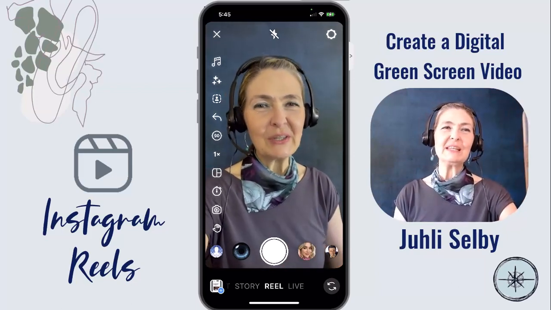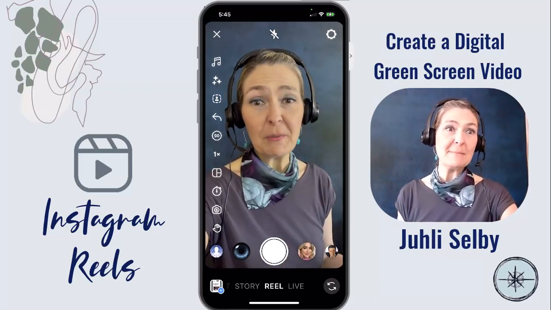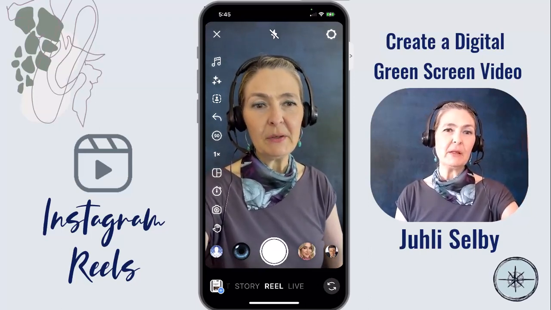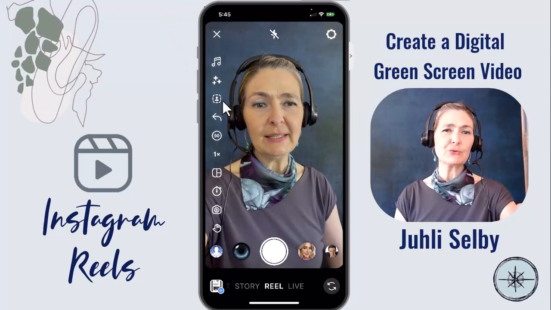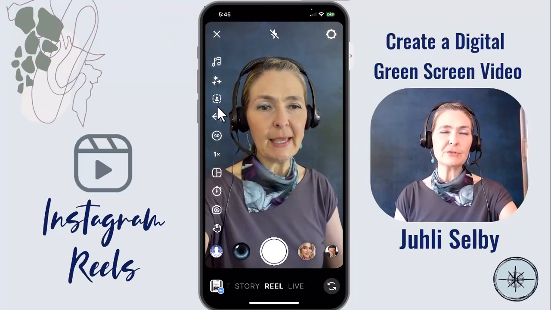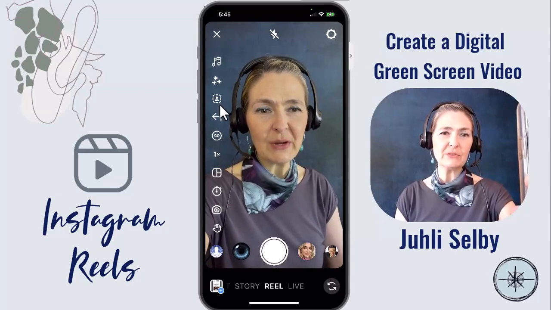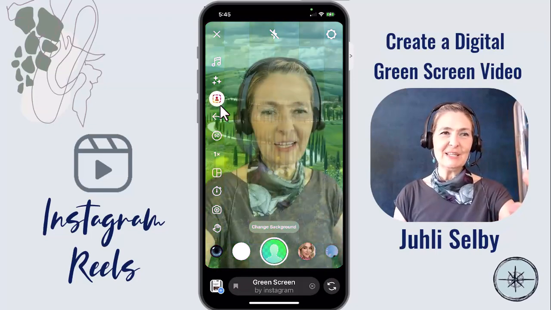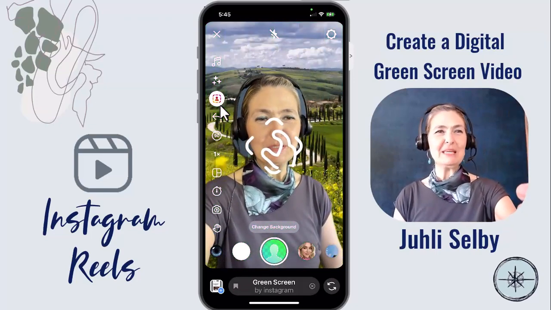So the green screen effect is just one of the many special effects filters built into Instagram Reels, but they have it actually linked right on the very top left here. So we're going to click, it's this little head and shoulders icon with the dashes around. Let's go ahead and tap that on our phone screen. All right, so voila, it has popped me into the background.